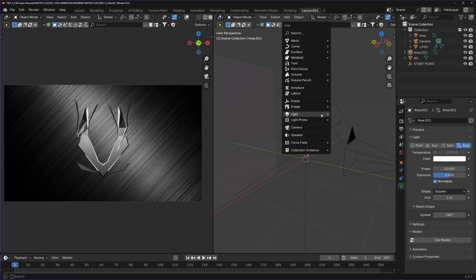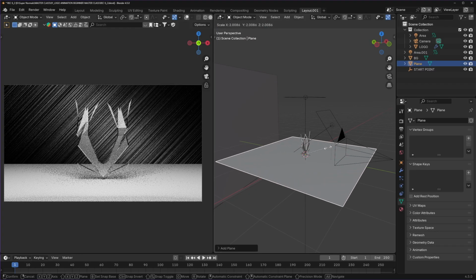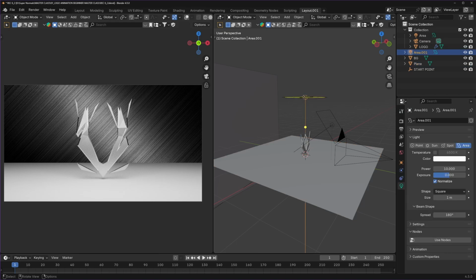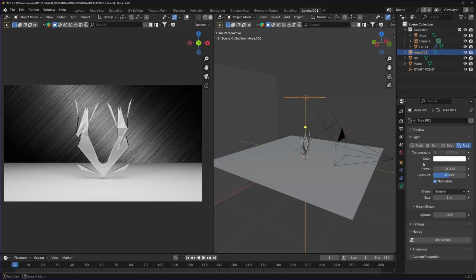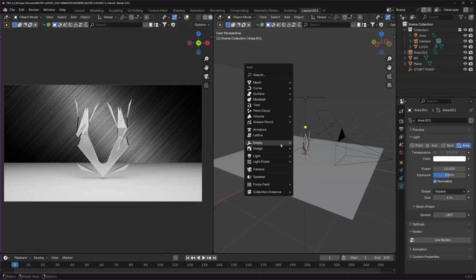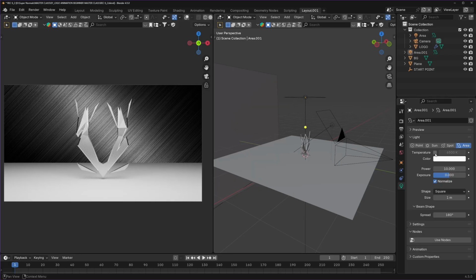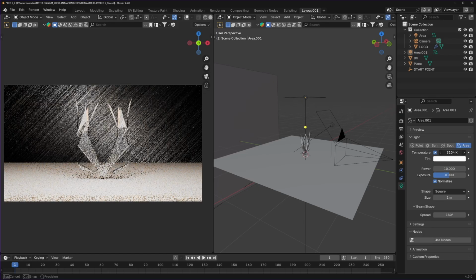So to see better, I'll add a plane to the scene on the ground so that we can see more properly. Now if I select this light and then go to the properties, here we have a lot of things. First of all, you can switch between the point, sun, spot and area light that we were able to add from here. Next, you can change the temperature. If you want to make it look more warm, you can switch this to the left side and the light will be more warmer light. As you can see, it has become red.